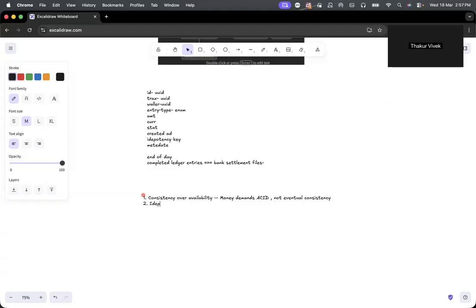Second is idempotency everywhere. You have seen this, right? UUID, everything is idempotent. Every payment endpoint and every webhook handler should have an idempotency key header. Check Redis before processing, and return the cached response if it's a duplicate. There is a difference between a system that handles retries gracefully and one that bankrupts the user.